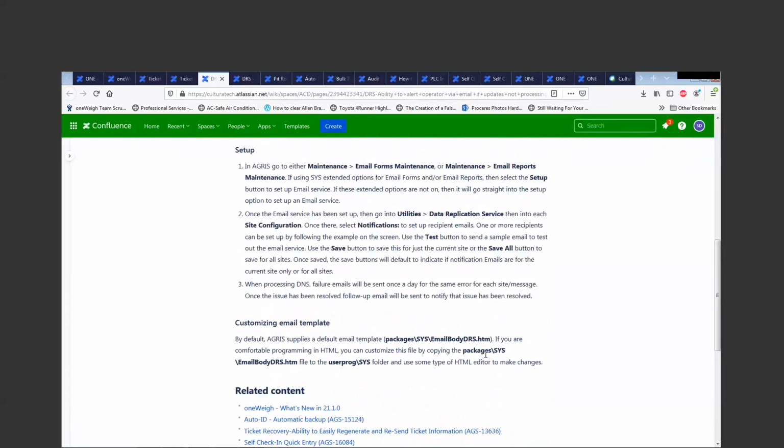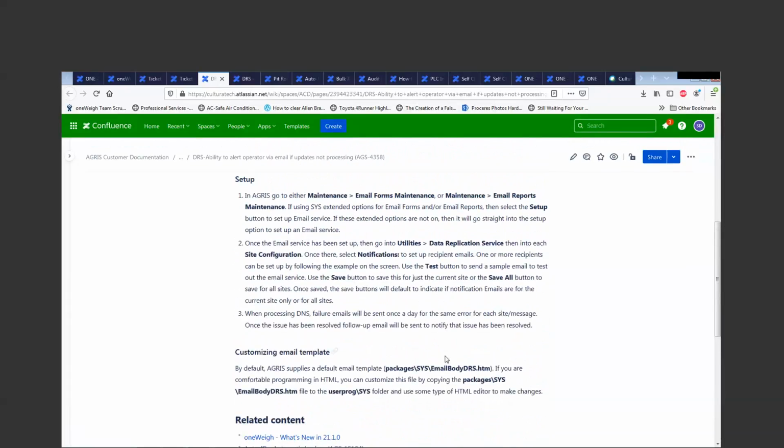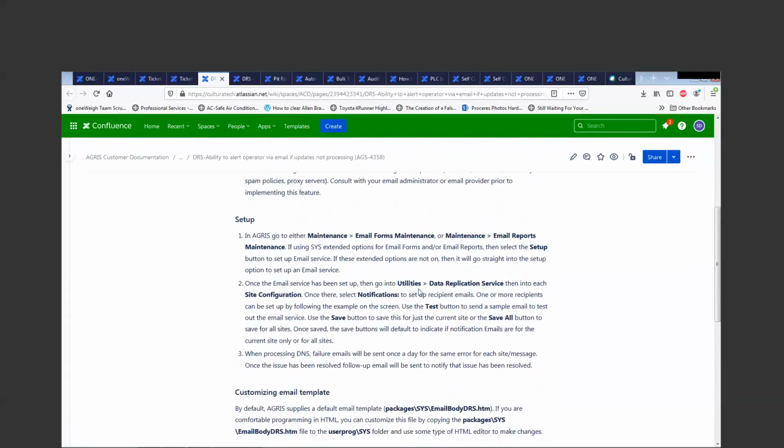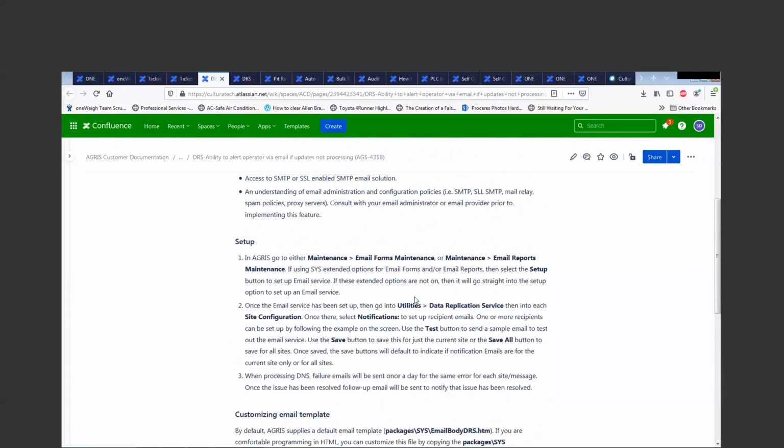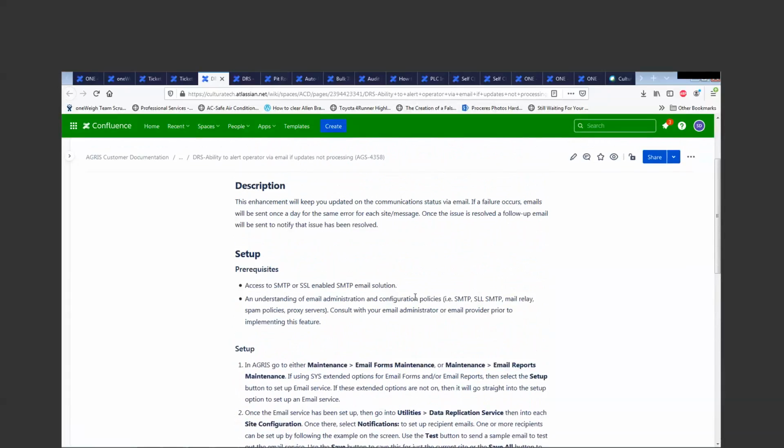If you've set up any email in Agris before, it's very much the same thing, especially around CFT. If you've not, it's very straightforward. I won't go into the setup, but it will send that. There are a few rules around this.